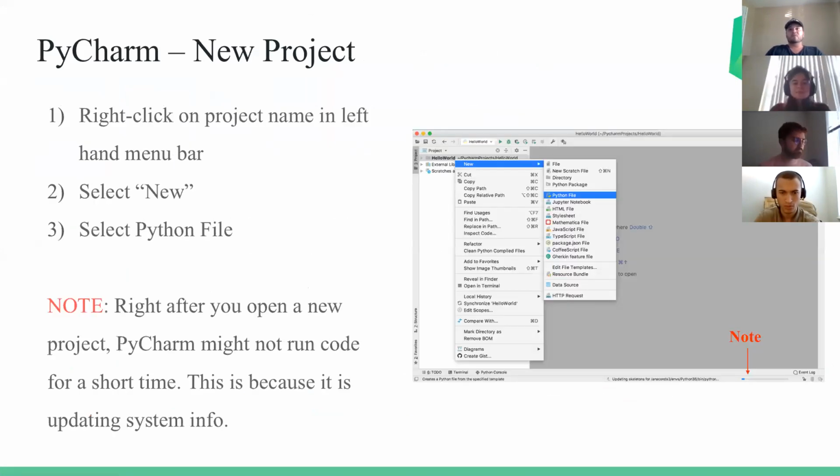So once you've done that, the next thing you'll want to do is create a new file inside of your project. You're going to go to your project name, which is in my case Hello World, new Python file. Like I said, if you look down here in the note that I have over here, if you haven't opened PyCharm in a while, or if it's new, sometimes it will have to update all the dependencies and stuff. So you might want to just give that a second.